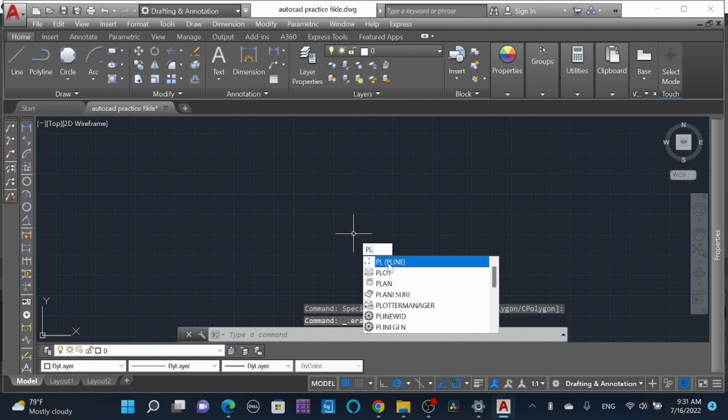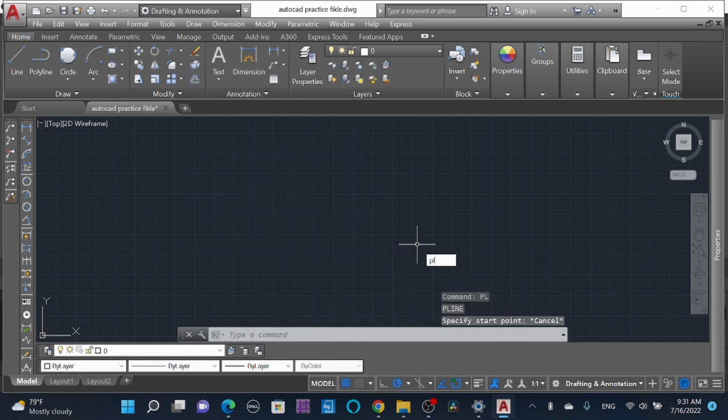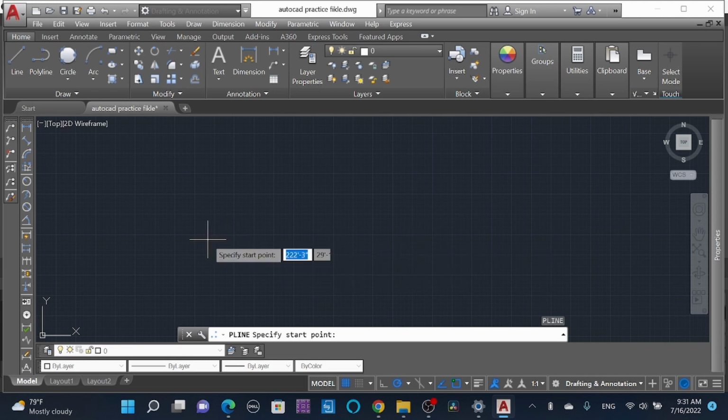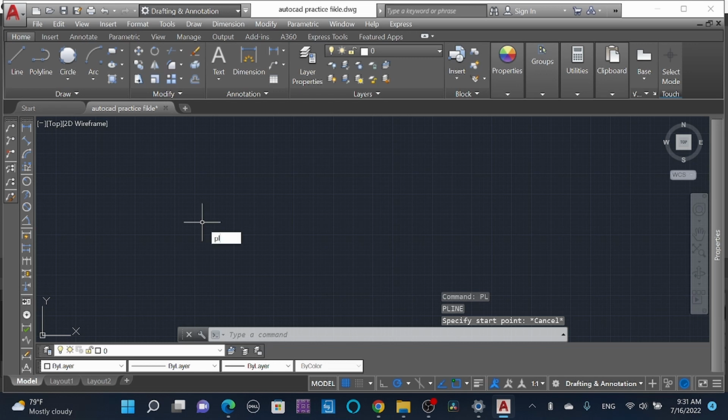Here you can see PLINE, which means the polyline. You can either press enter, or simply you can say PL and then press the space button on the keyboard. The command will then activate. So I'll do PL space.